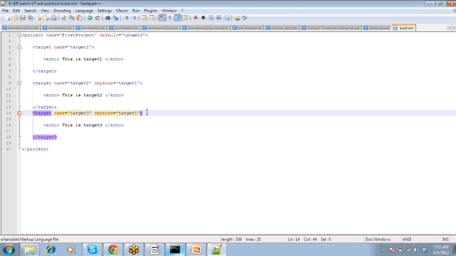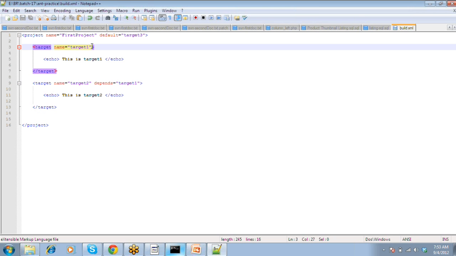Now, making things a little more complicated. For now, I will just take this target 3 away. If I say target 1 depends on target 2, what will happen? Target 1 depends on target 2, but you are saying target 2 depends on target 1. What do you think will happen here? As you can see in the execution path, you are calling target 2 as default, 2 depends on 1, but 1 depends on 2, so a cycle will be detected in the dependency path, which will stop the build from execution.